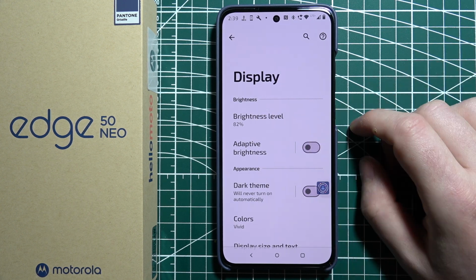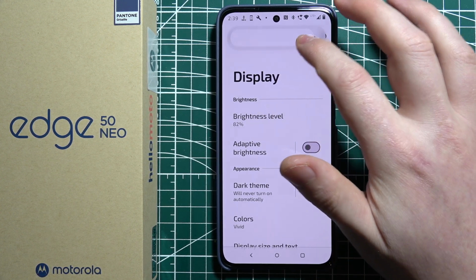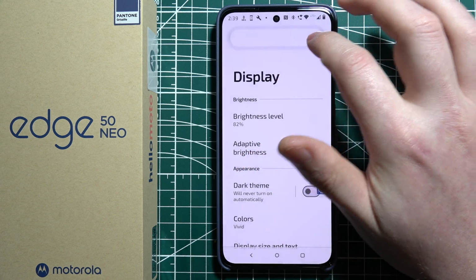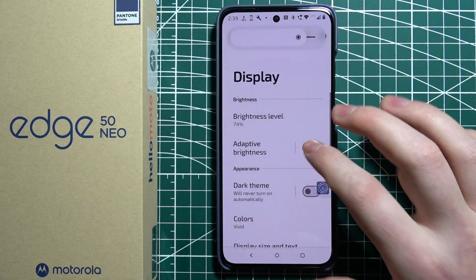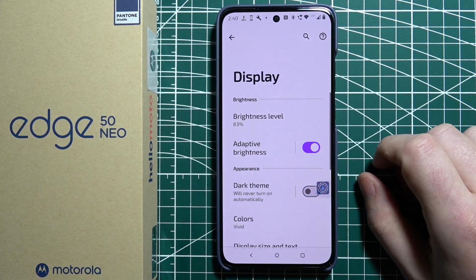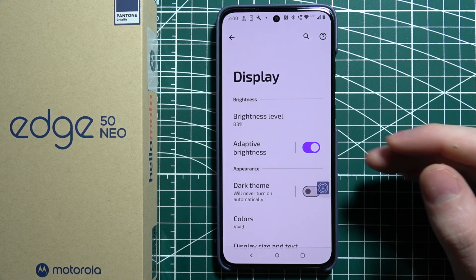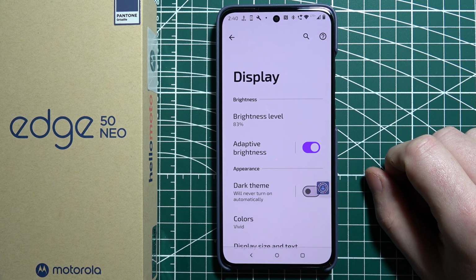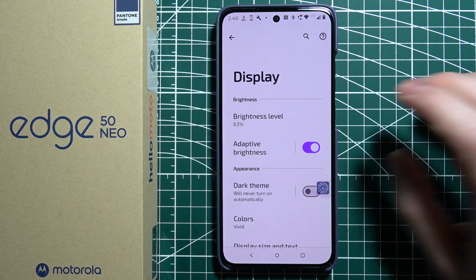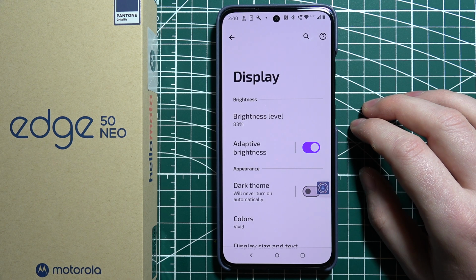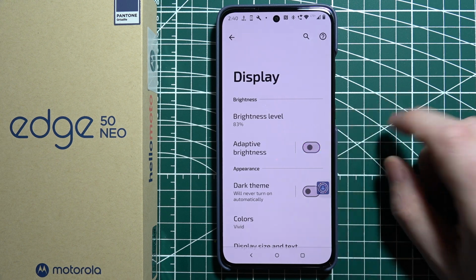And the first option is to adjust your brightness level on the phone. You can use the slider above to change it like that. We can also activate adaptive brightness, which will automatically adjust the brightness of your display according to the current situation. For example, if it's dark outside, it will increase or decrease that brightness.